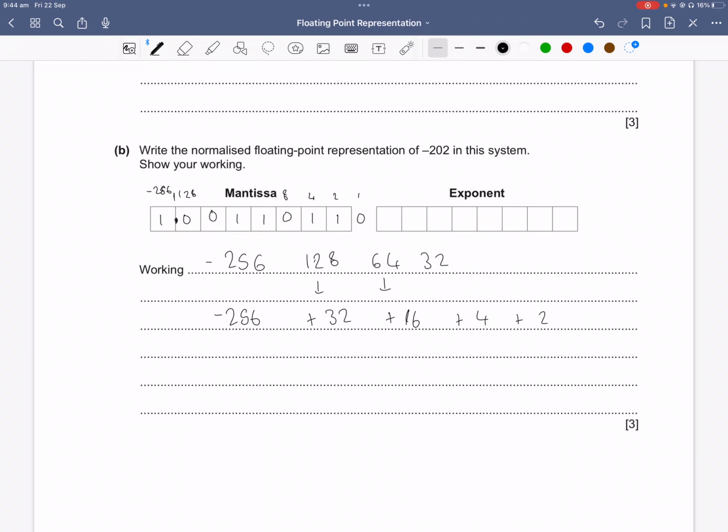Now we need to work on the exponent. Currently the decimal point is here. We need to move it across 1, 2, 3, 4, 5, 6, 7, 8. So we need an exponent of 8. Again, that would just be 0, 0, 0, 0, 1, 0, 0, 0 with the 1 in the 8 column. Just going to remove this. I'm going to remove that extra 0 there. And that's the question done.